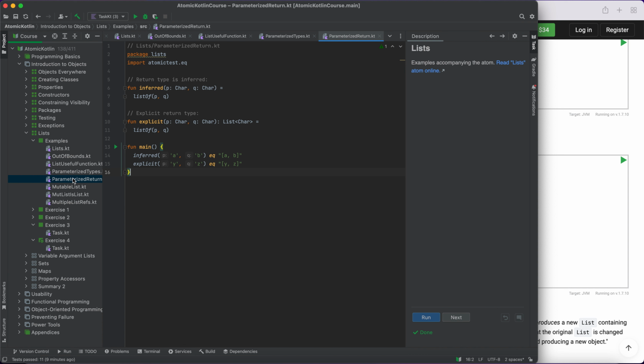You can also explicitly return a type, like an explicit return. You can parameterize the explicit return type in this way, as here, right? This is explicit, this is inferred, so the return type is not explicitly defined, as you can see here.